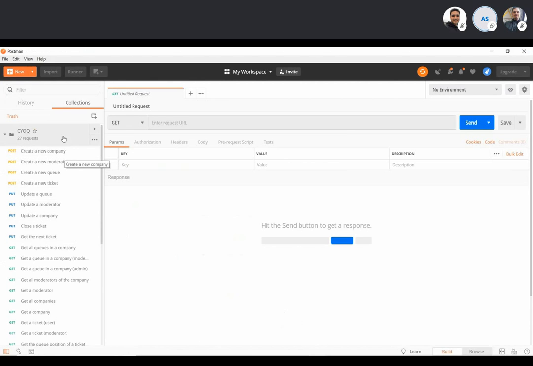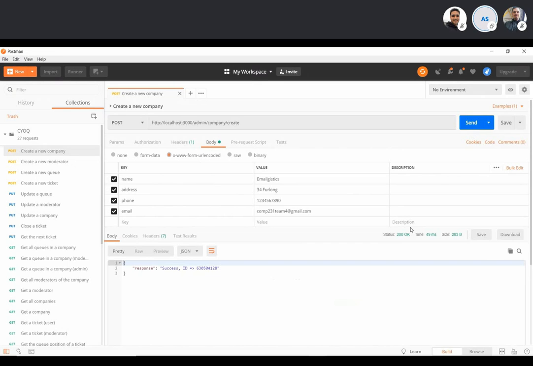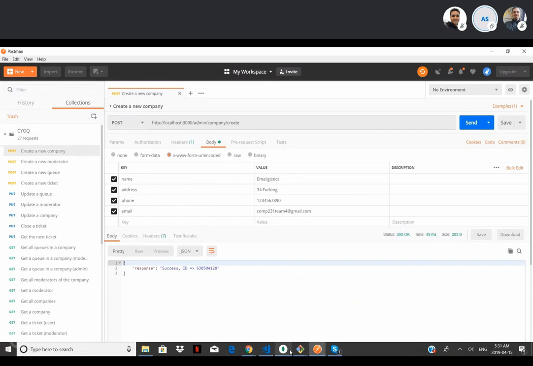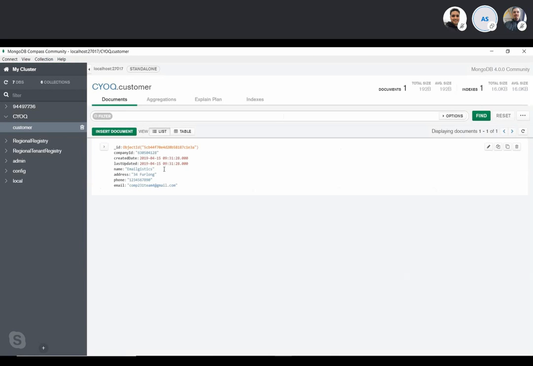As you can see, we have 27 APIs here. I'm going to start with the company API. You can see that it's successful. If you go back to the database, we should have a new database here and a collection customer, which shows the company ID which we just created.